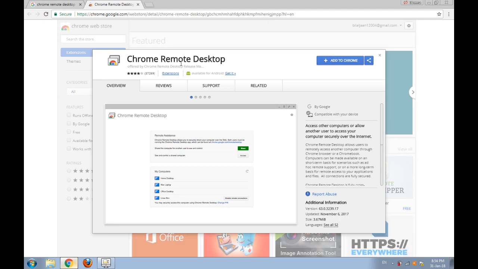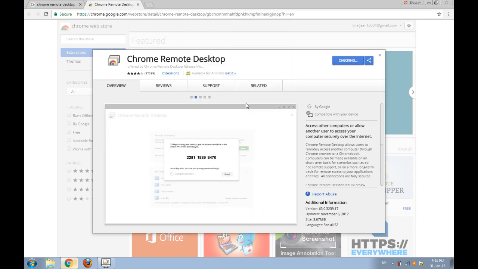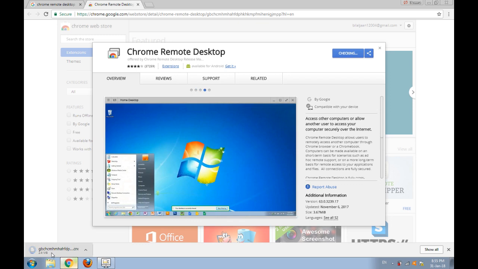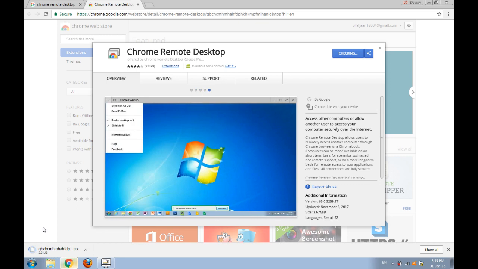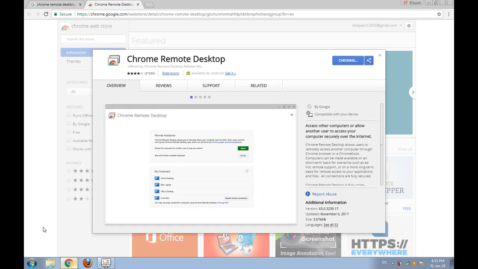Here, Chrome Remote Desktop. Click Add to Chrome. Add app, and now wait. It is now downloading, here you can see. Once the download completes, you can run it. It is about 4 MB and now it is going to complete. It is added to your Chrome browser now.